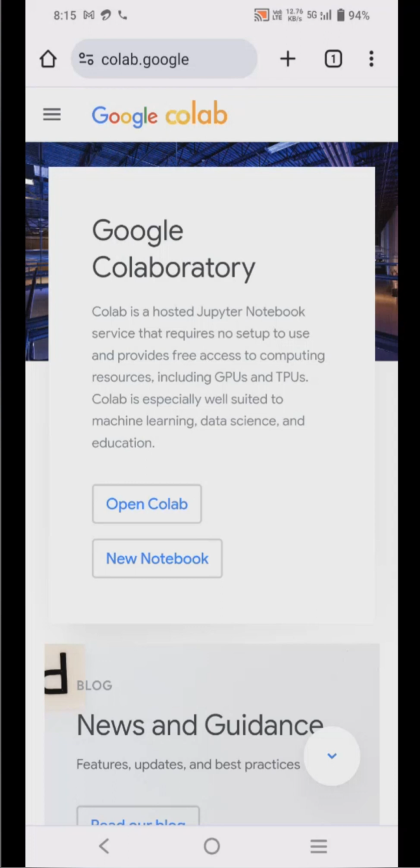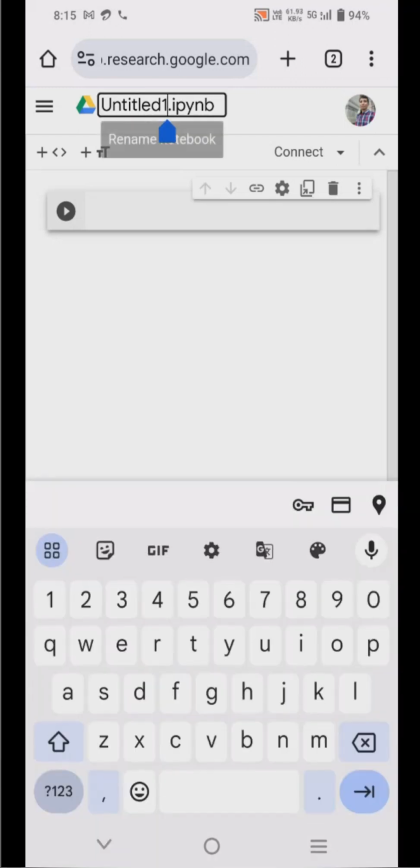If you need to type new code, you have to go for New Notebook. Once you open that new notebook, you type the required content. I will go for New Notebook. Okay, it is opened. Then you have to rename the file, because you need to know what file name you are giving for that particular experiment. I will give practice.